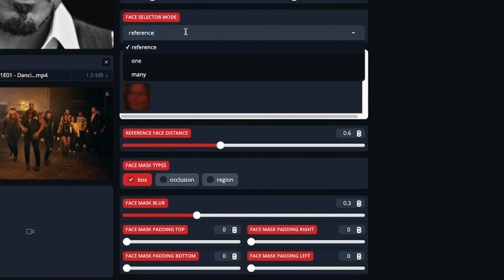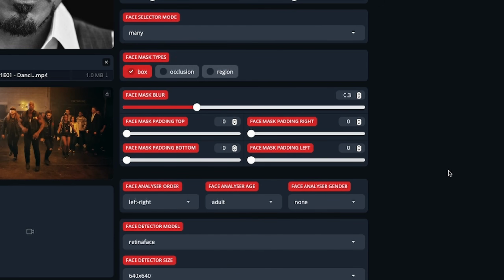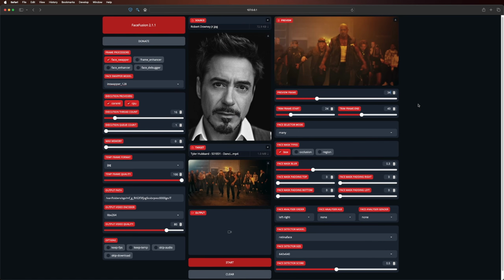So back to the face selector mode. Let's check many. What this one is going to do is use your source image on as many faces as it can make out well enough, and you can use the analyzers for exclusions. 99% of the time, I'm using reference mode and almost never use the analyzers. There are rare occasions where I find them useful, but not too often.